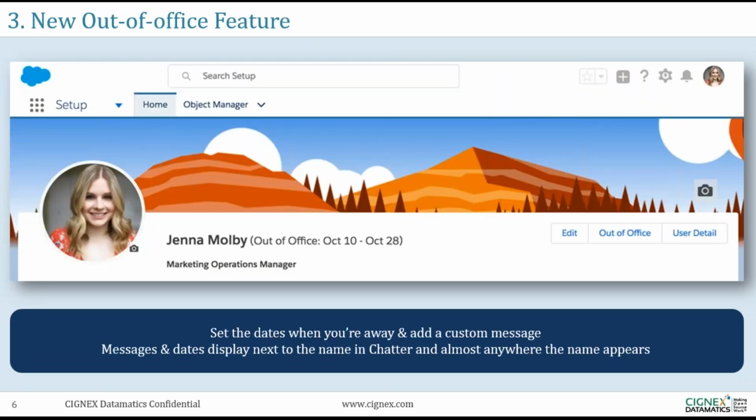Getting to the next one, this is the new feature, which is the out of office feature. Basically, we always set out of office in our Outlook. For example, now Salesforce has come up with this feature. If I want to communicate something, most of them are using Chatter, right? So everyone uses Chatter now.